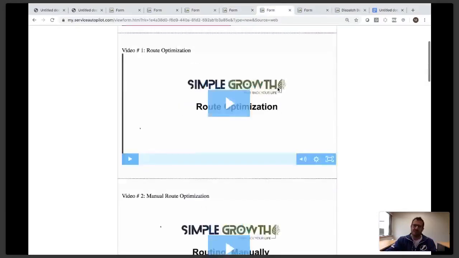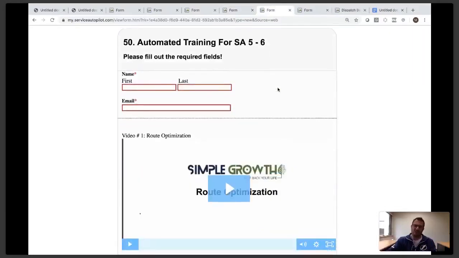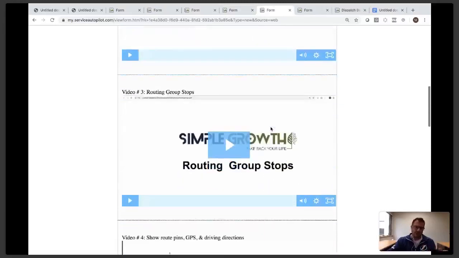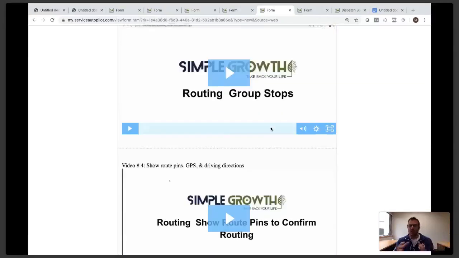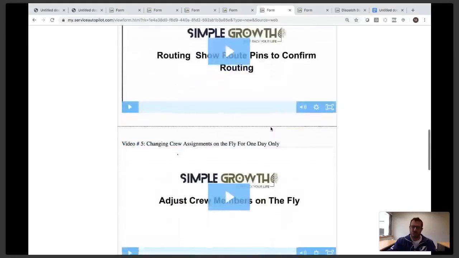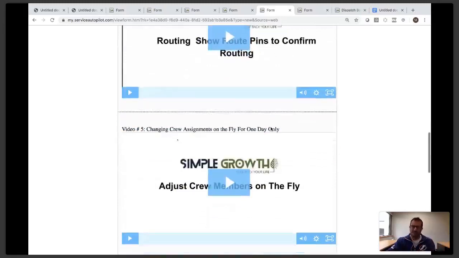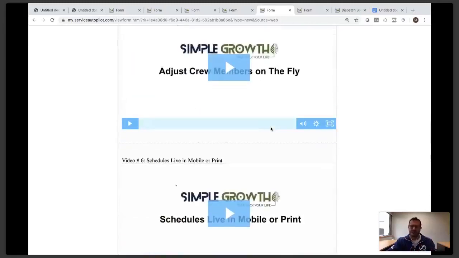Next video series as we're going, module number 5, route optimization, routing manually, routing group stops, routing the show, the route pins that confirm the routing is correct and it's optimized with a visual cue, adjusting crew members on the fly for that payroll and job costing for that particular day. 6th and final video is to schedule live in the mobiles or print these schedules. So getting the schedules live in those mobiles and get done, or printing them out hard copy, depending how you tackle it.